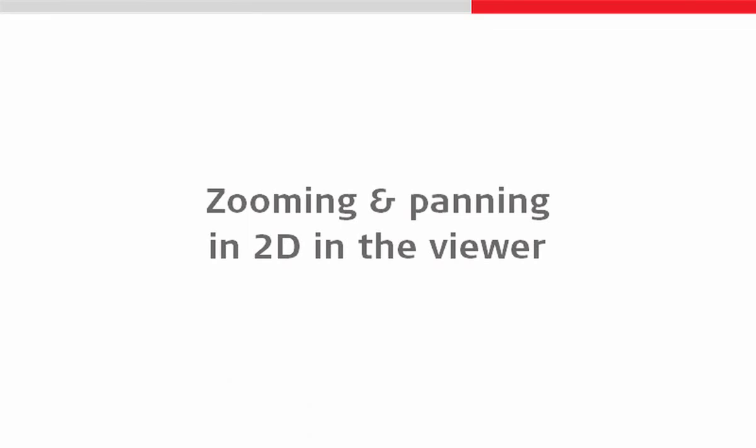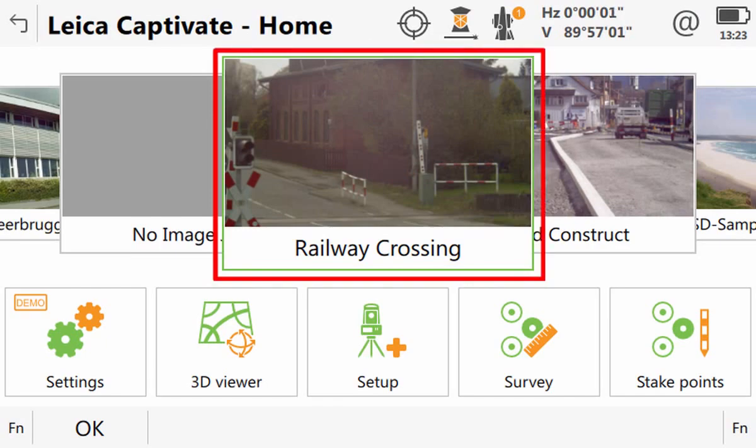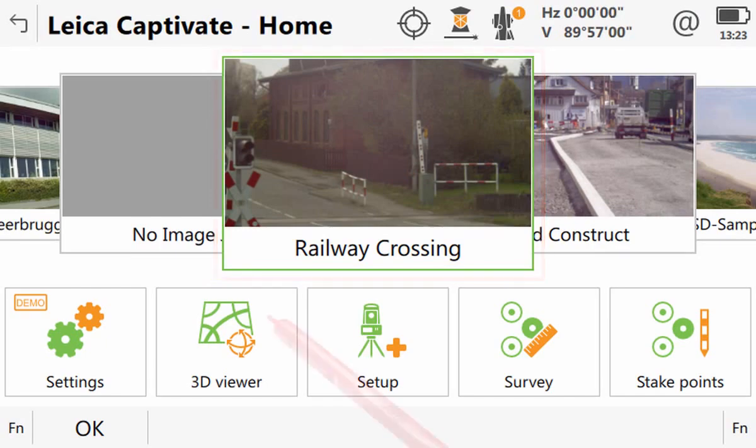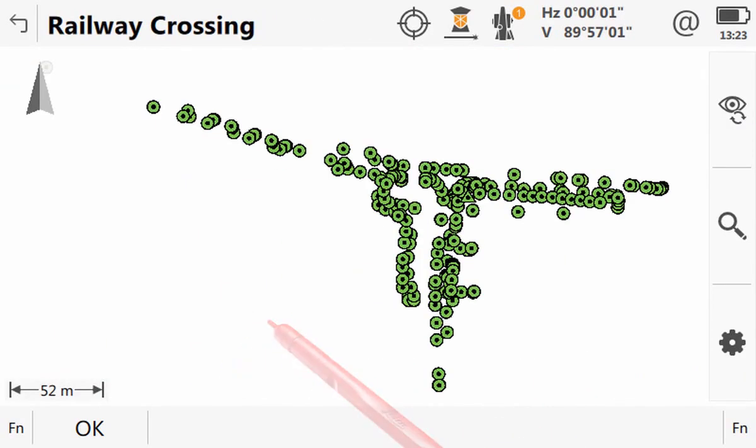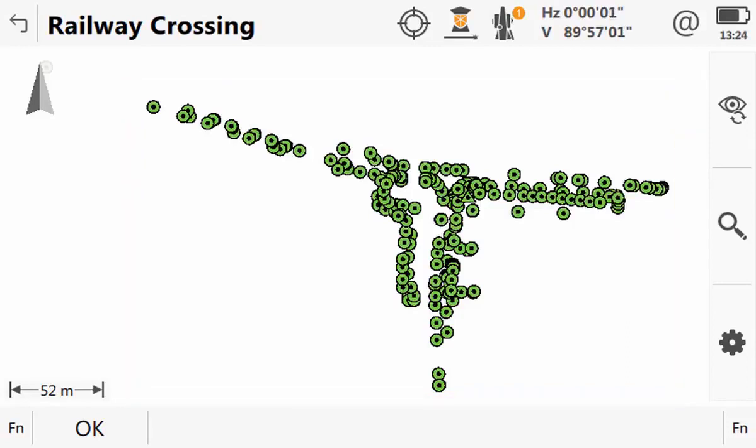We will begin by looking at zooming and panning in a simple 2D view. We start with a suitable job in the center of the job carousel, and then we can tap on the 3D Viewer icon to enter into it. Straight away, we see the data from the job displayed on our screen. In fact, the view that we see when we enter into the 3D Viewer for a job is the same view that we last used with that job. In this case, a 2D plan view.